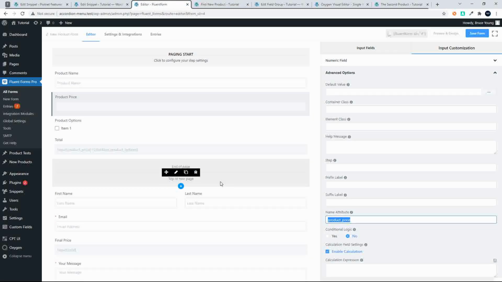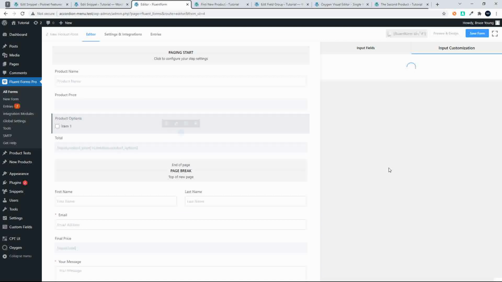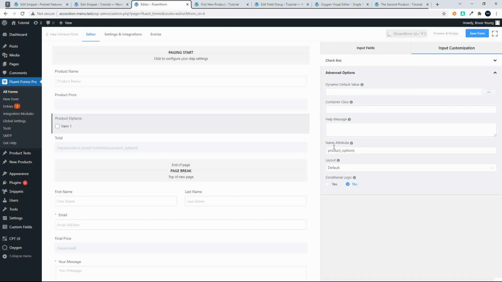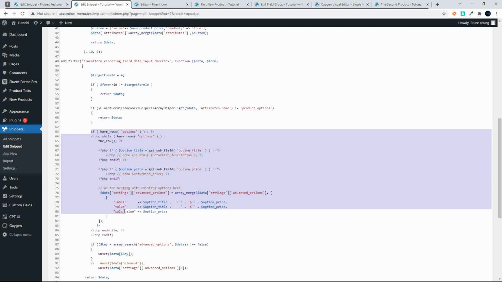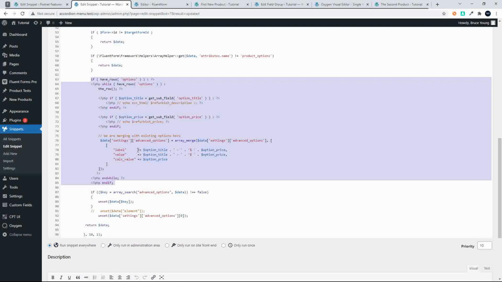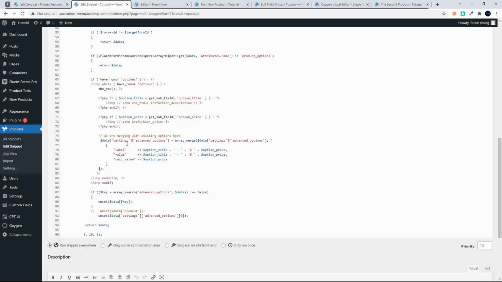fields. So in this case it's going to be product options, and let's just make sure that the name attributes are used. So product options, and then instead of checkbox options that becomes product options. So right, now we know that we're targeting the right field. Now we have a look and see that we need to loop through our repeater. We need to extract the data, and then here we need to build this data array that's going to be used then to populate that field.